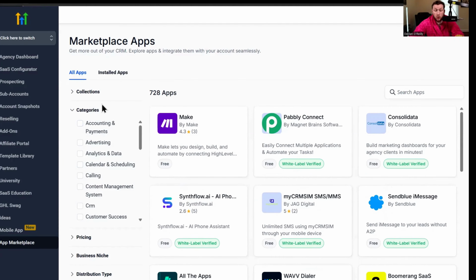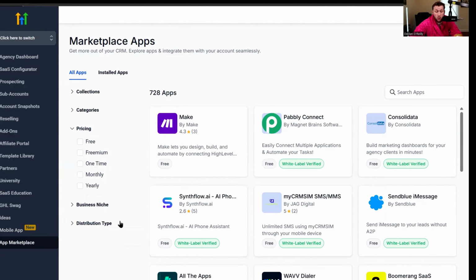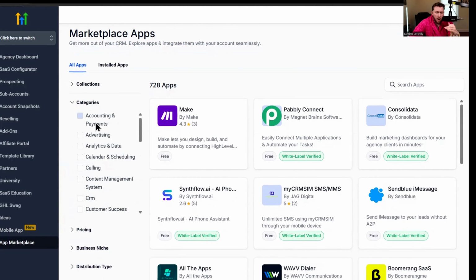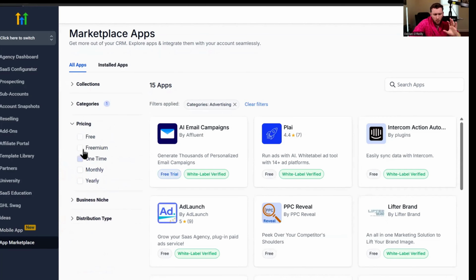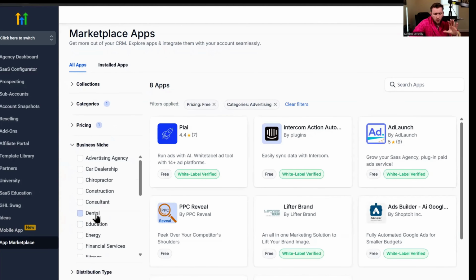So in here, you have your categories to pick what you want. You have pricing. Do you want it to be free, one time? You have niches, distribution type, and you can just play with this and be like, I want to find something in advertising, and I want it to be free, and I want it to be in the dental niche.